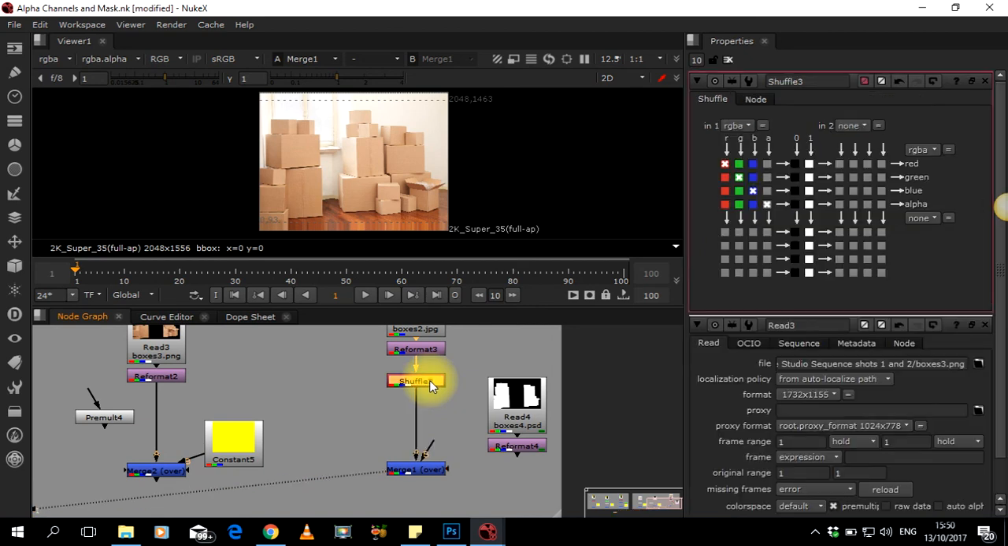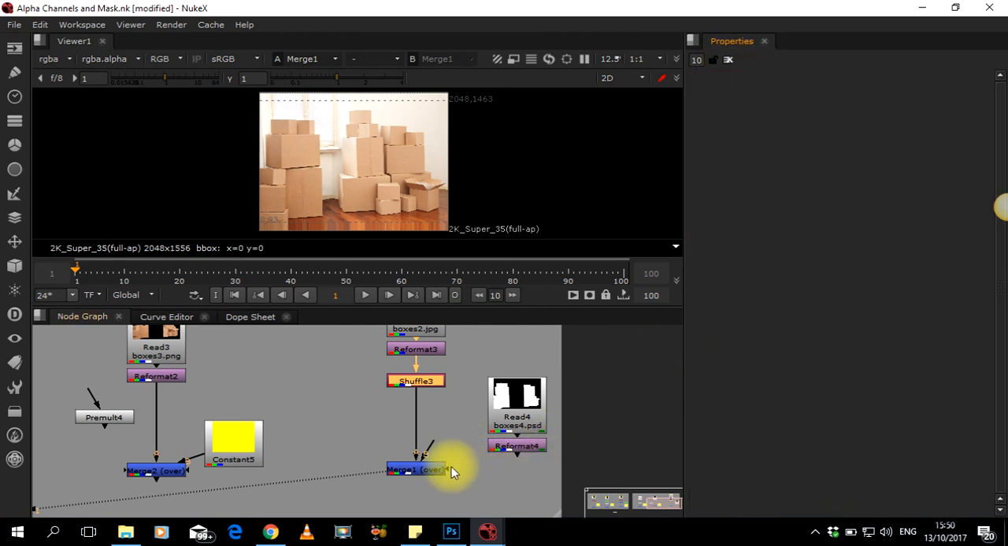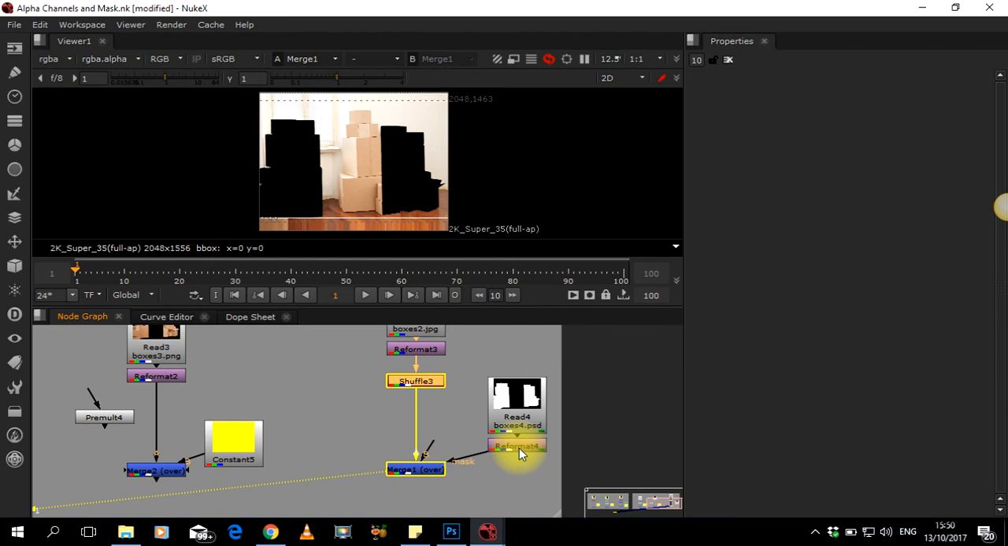Let me see this. I need to double check. Okay, no, that's right. It's as it was originally. I select the mask here, the connector for the mask, and connect it to the button of the read file for the mask with the reformat, and this is what I get.